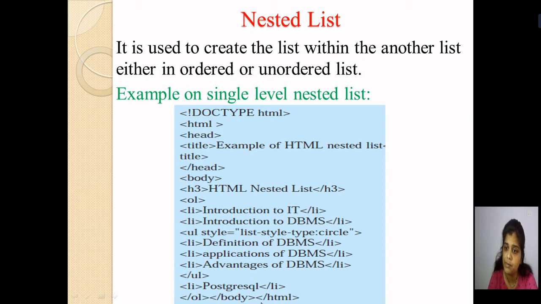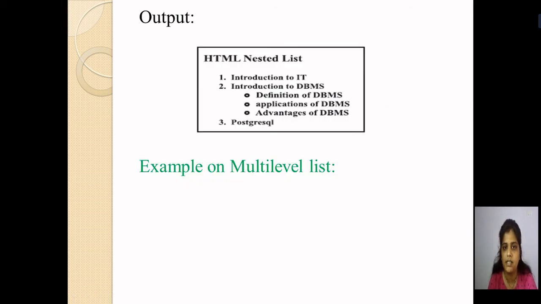We will do this practically. You will find it very easy practically. Okay. So the output of this program is here. See, HTML nested list. What was the heading given? That heading. First, introduction to IT. Second, introduction to DBMS. You can see inside introduction of DBMS, we had used an unordered list of circles. So here are 3 circles mentioning 3 different sub points of the second chapter, and third. Okay, understood? This is a basic example of a nested list.